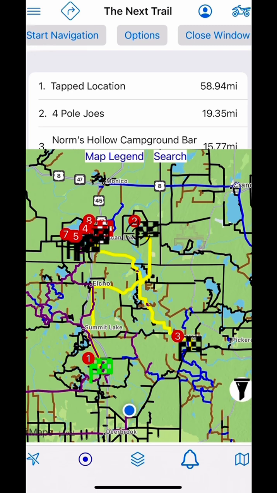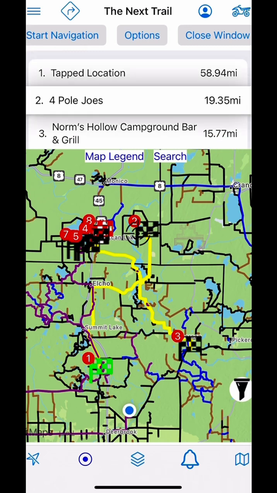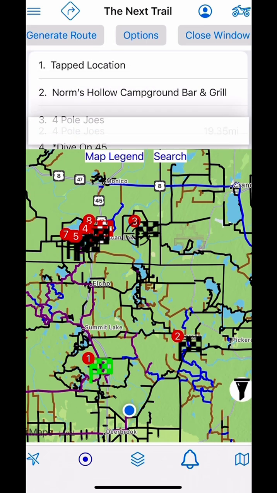So instead of doing it this way, maybe I can shorten this up a little by switching around 2 and 3. And see it has me going up to 2 and then back down to 3 and then over into that cluster there. So what you can do to move things around is simply, number 2 there, 4 Poles Joe, I'm going to just tap and hold it, and slide it down 1 spot. So now number 2 is, they just flipped it on the map there.